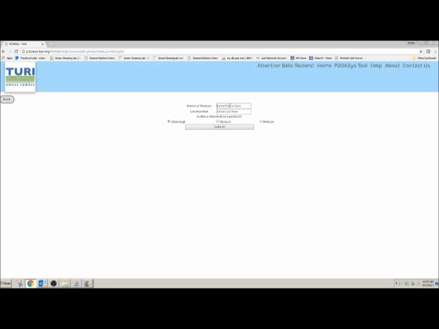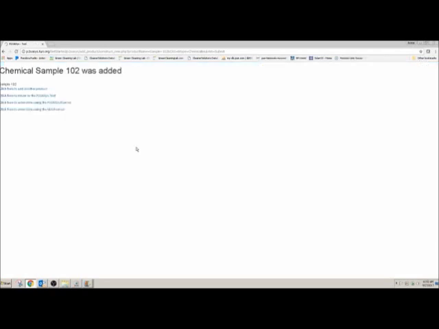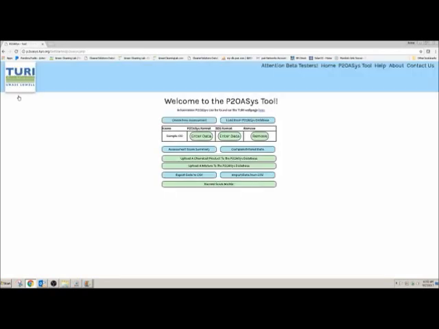I'm just going to go with the sample 102. And you click submit. And then what will happen is you'll see on the side over here you'll have four options to choose from. You click here to add another product, which you could do. Go through the same step we just did. You can click here to return back to the main page of the tool, which I'll show you what that looks like. Brings you back here.